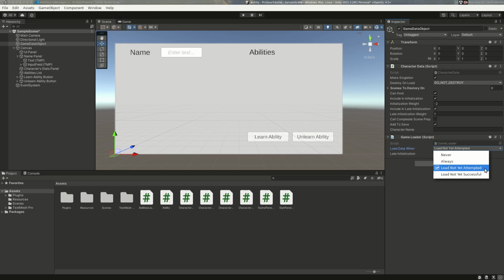The final option is load not yet successful. This means that a load will be attempted even if one has been attempted before, if those previous attempts failed, that is, they did not find any data to load. Leave load data when set to load not yet attempted. Below load data when, you will see a toggle called late initialize. Toggling this off will prevent late initialize from being called at all in the scene. Obviously, we want to leave this set to true.